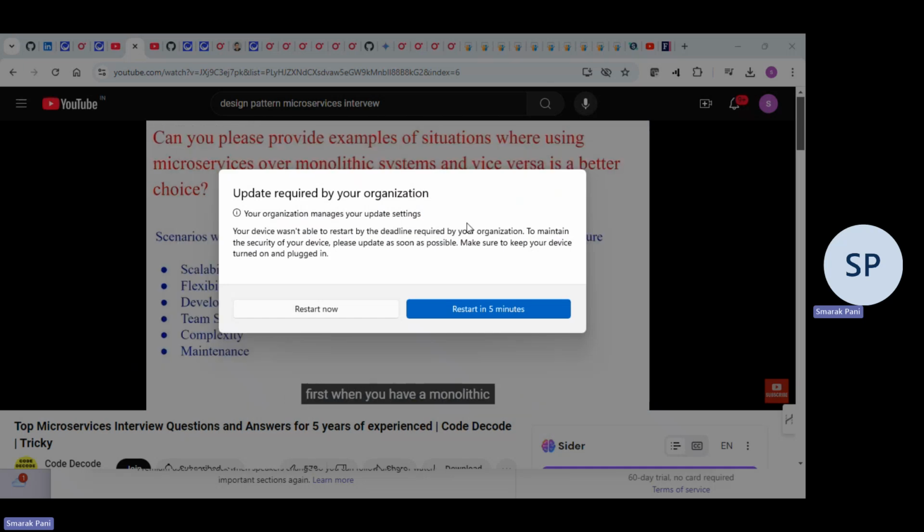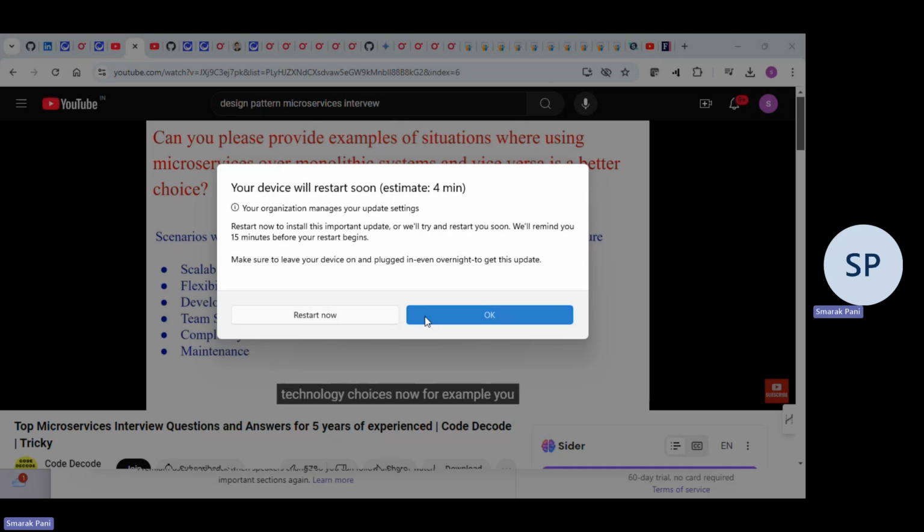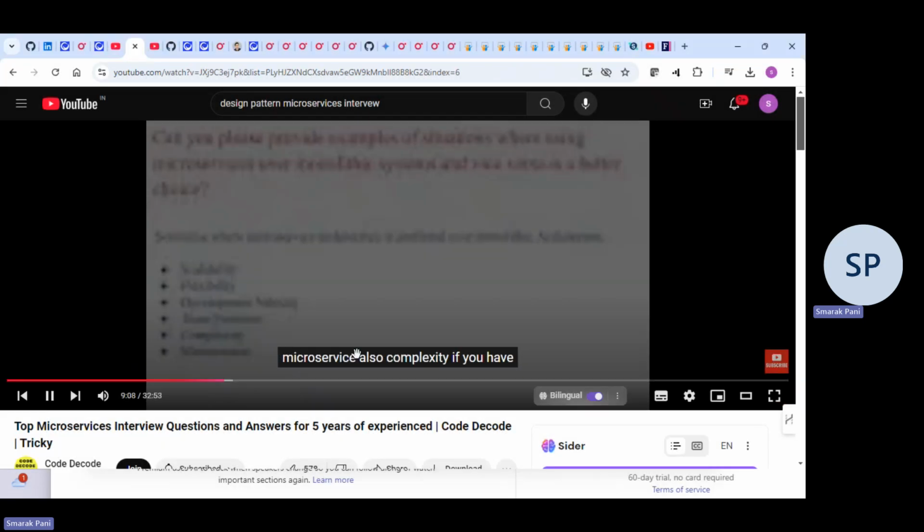Now, first, when you have a monolithic architecture and you want to move to microservice architecture, a great example is an e-commerce website. Say you have an e-commerce website with millions of users, and your application is built on the monolithic architecture. But when the business grows and more and more users come in, microservices will provide you more flexibility for technology choices.